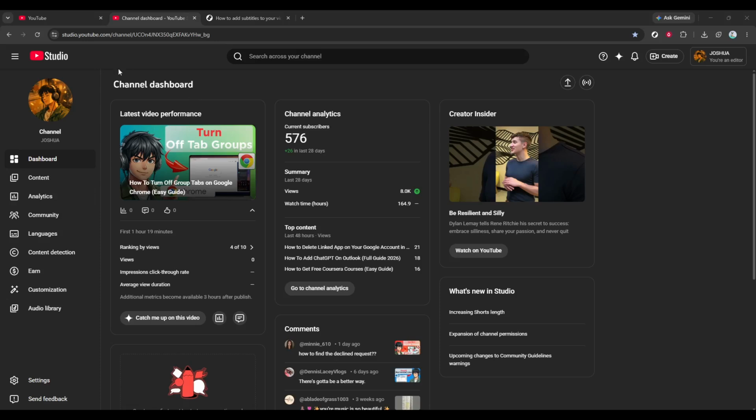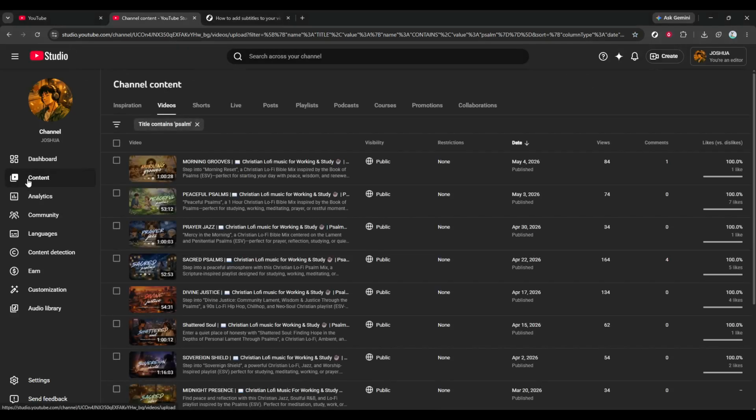First, head over to your YouTube Studio dashboard. On the left-hand menu, you'll see an option that says Content. Go ahead and click that. This brings up your list of uploaded videos. Find the one you want to add subtitles to, and then look for the little pencil icon next to its title. Click that pencil icon to open up the video details page.